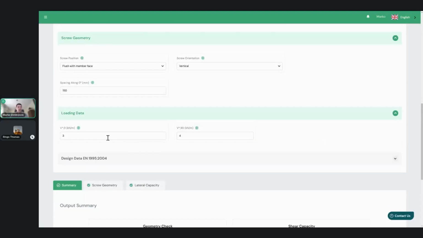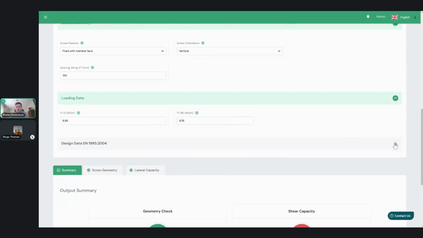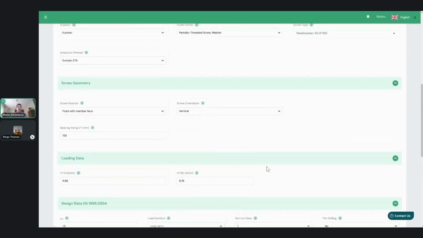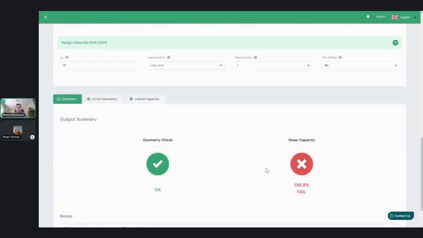For loads, we'll type in 8 by 86 as we have in the design, and 6 by 76 as a force that is applied perpendicular to the connection. For the design data, we have 1.3 for gamma. For load duration, we're going to pick long term. As for wind loads, service class we'll keep 1, and pre-drilling we'll set to no. So we started with inputs.